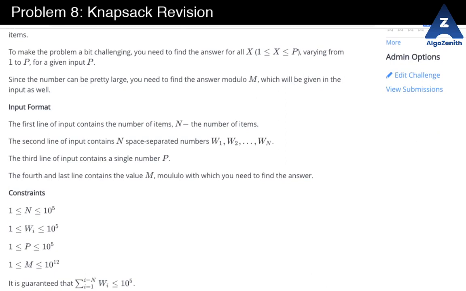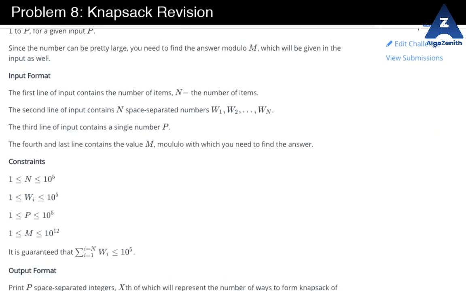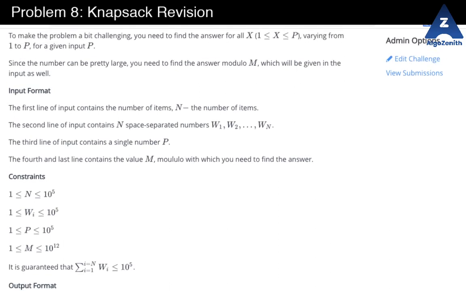The modulo is dynamic, and the modulo can be given up to 10 to the power 12, and it is guaranteed that the sum of weights of all is up to 10 to the power 5 only.